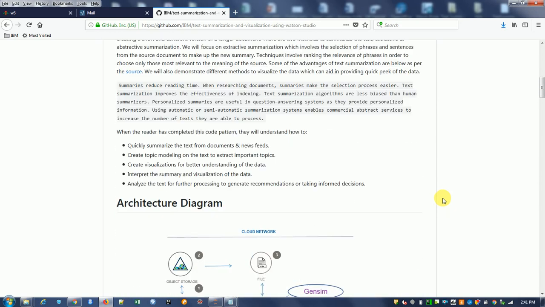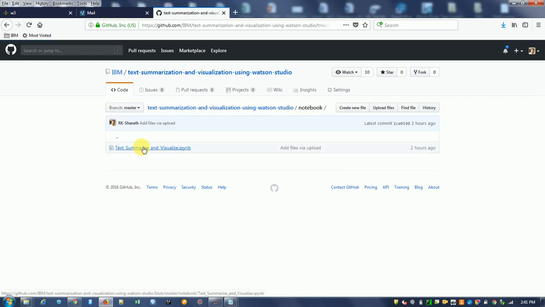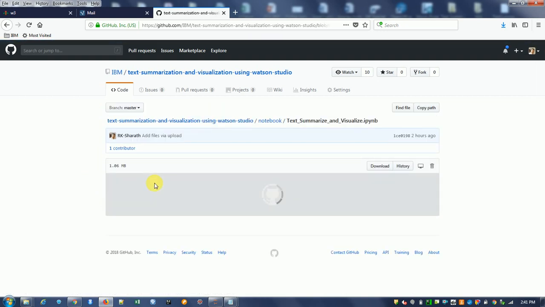So this pattern can be accessed at github.com/IBM/text summarization and visualization using Watson studio. Let's quickly look at the notebook as well to see how we have designed it.